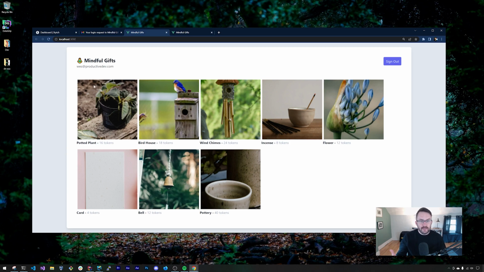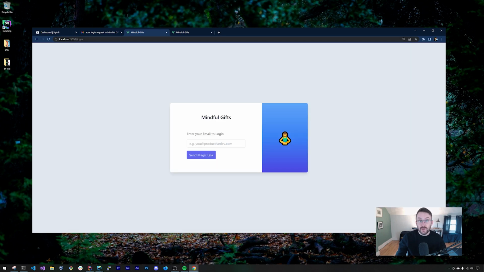So the idea here is that if I go back and visit the login route, I actually get redirected as an authenticated user back to the storefront. And likewise, if I sign out and go back to the login page, but I try to hit the route for the storefront again, I can't until I log in again.